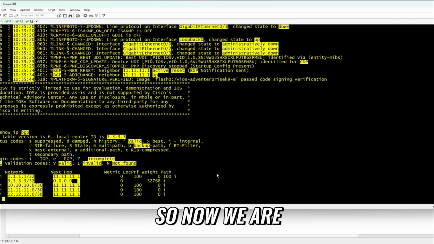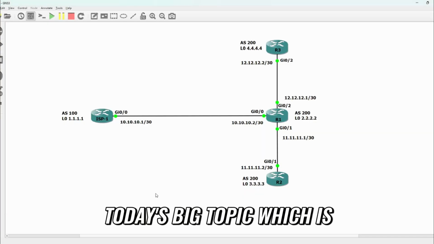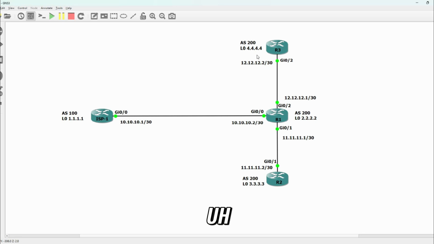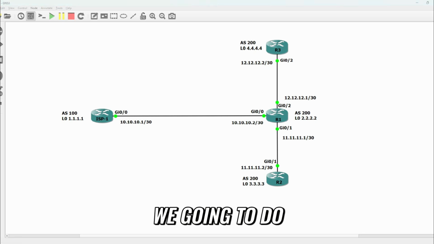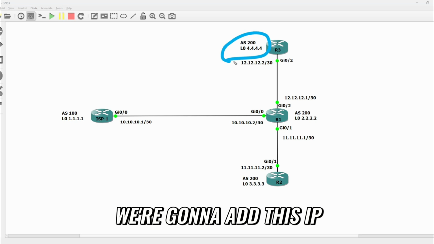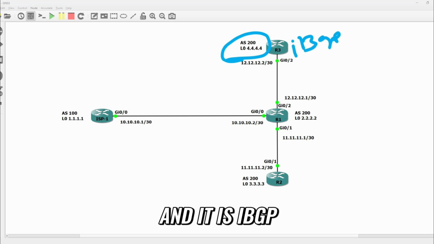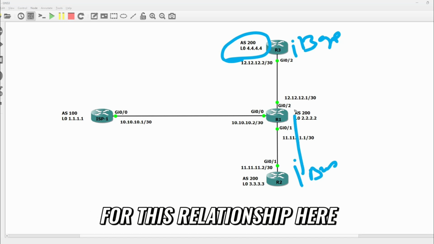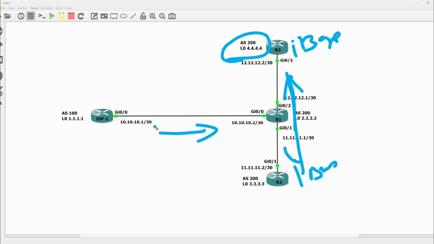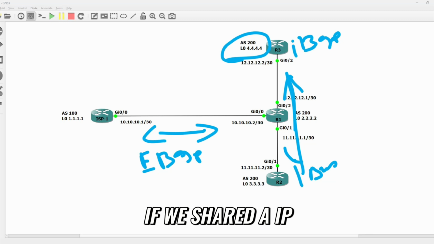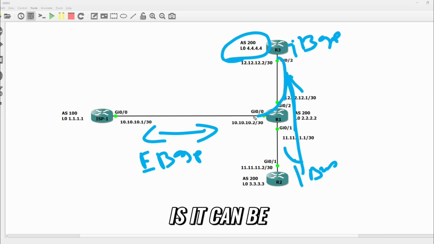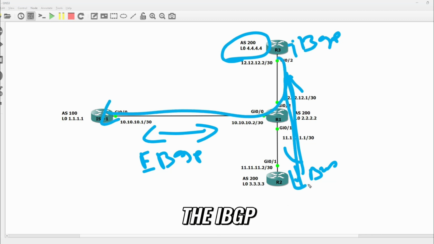Okay, so now we're going to get into today's big topic. Let's say we're going to add this IP to be advertised in the BGP, and this is iBGP. This is also iBGP for this relationship here. Here is EBGP. So what we want to know is whether a shared IP subnet advertised in the iBGP can be seen in EBGP and the iBGP. So that's what we're going to try now.